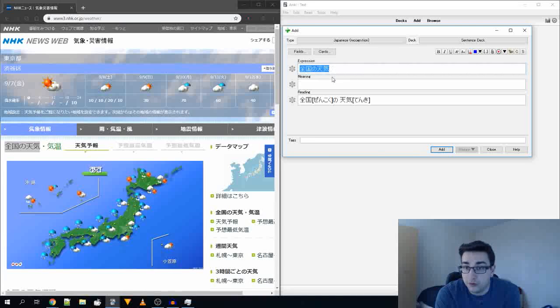One's where you put the sentence, which is the top one. The second one is where you put any translations or any dictionary explanations. And the last one is how it's read. Now this is what the Japanese plugin does. It actually generates readings in hiragana for you for kanji. Okay, so it tells you how to read each character.